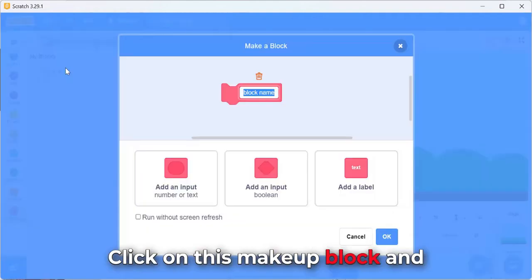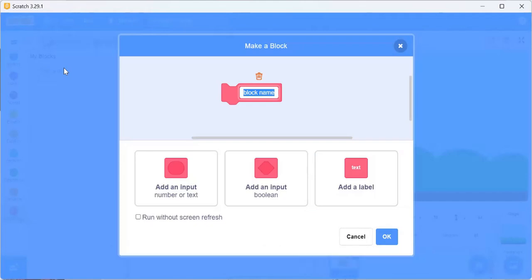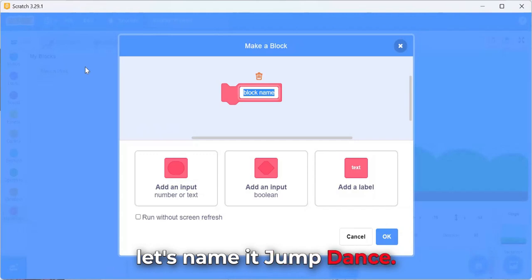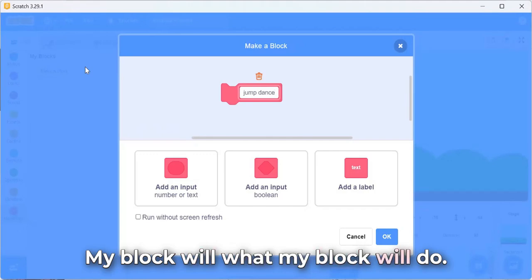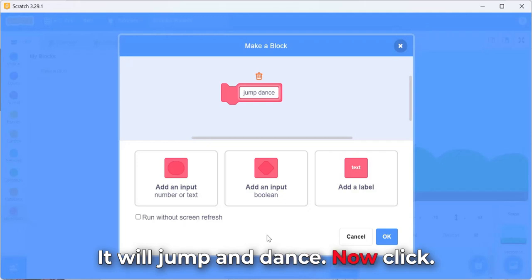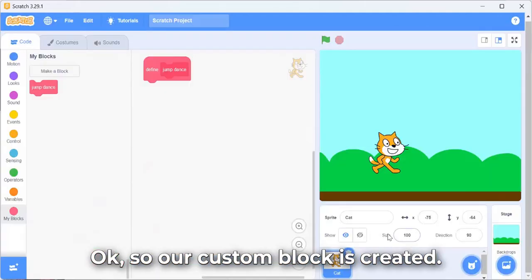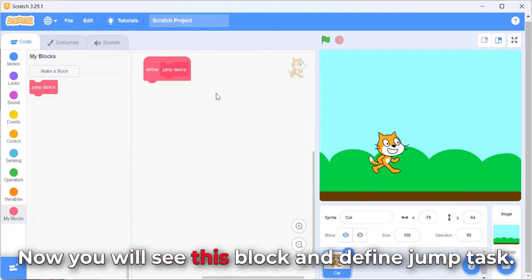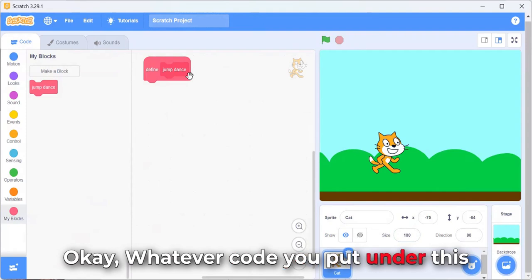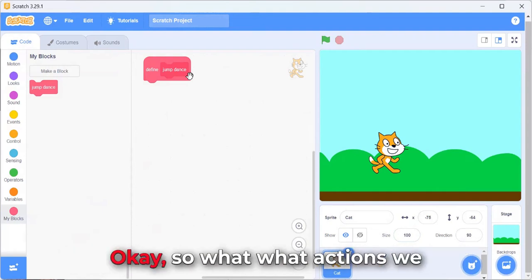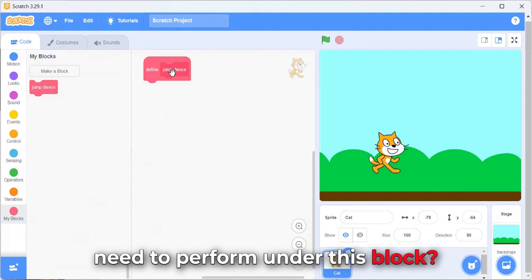Click on this Make a Block and let's name it jump dance. What will my block do? It will jump and dance. Now click OK. So our custom block is created. Now you will see this block, define jump dance. Now we are going to define it. Whatever code you put under this will run when the block is used. So whatever actions we need to perform under this block, we need to write here.